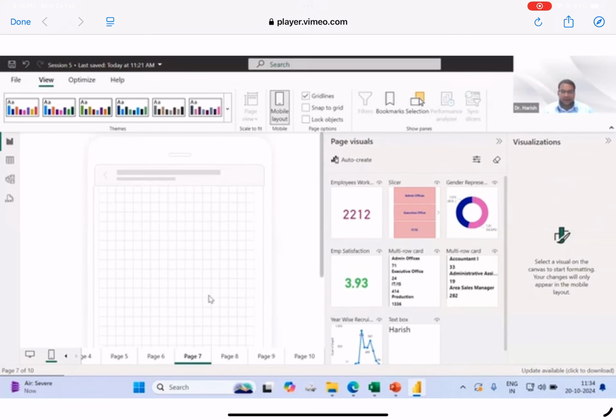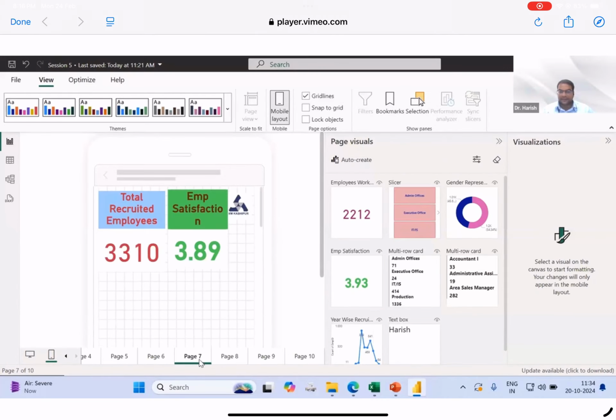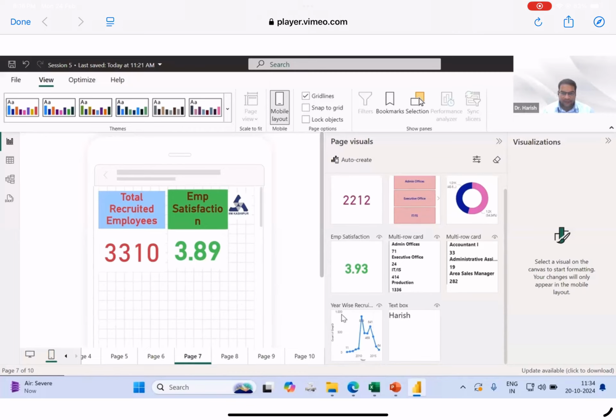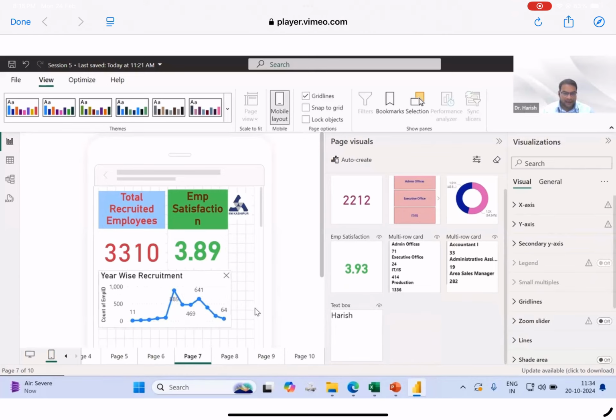It will ask you to add another page also, like we created page 7, page 8 in the desktop version. The same way, it will ask what should be on page 1, page 2, page 3, and so on. So let me create another one. Let's say this year-wise trend analysis, I'm dragging it here. So the year-wise analysis I have pasted here.